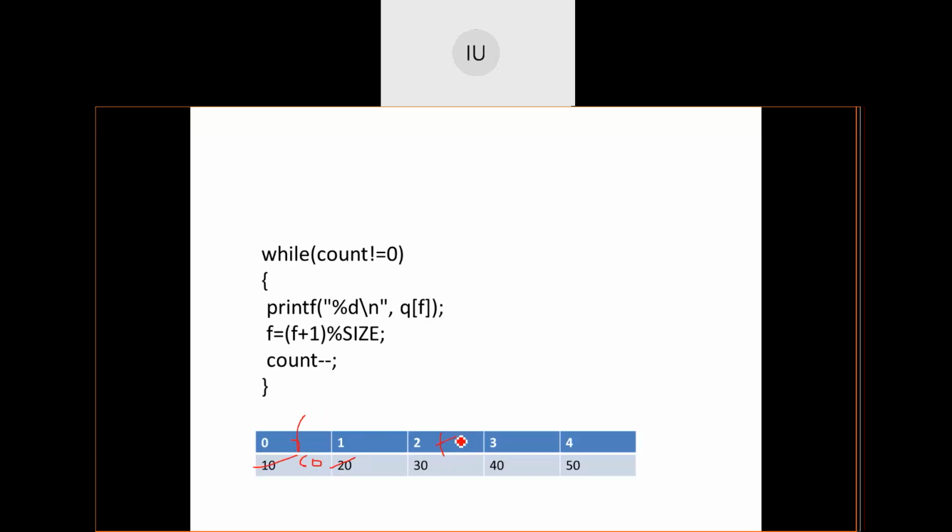While count not equal to 0, count would have got 1, 2, 3, 4. Count would be 4 because there are 4 elements in the queue. 4 not equal to 0 initially, true. Enters the loop. While, printf percent D Q of F. What is Q of F? Q of 2, that is 30. 30 gets printed. Front gets incremented. Front equal to front plus 1 mod size. So front will come to 3.